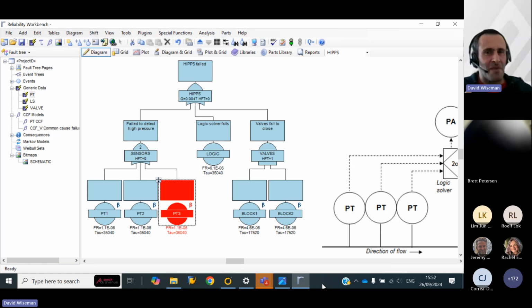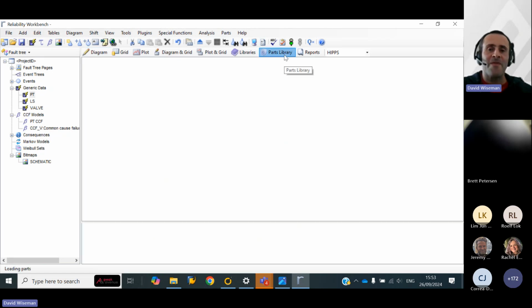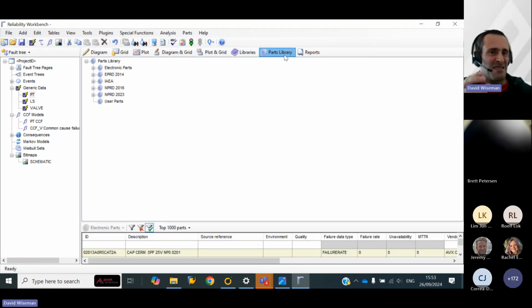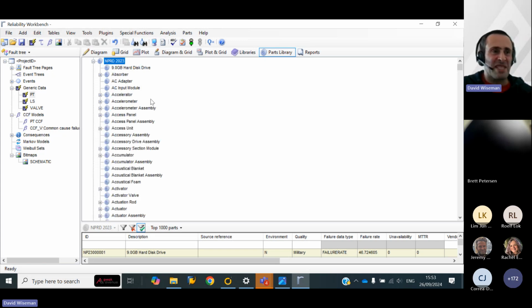I mentioned a couple of them earlier. For example, hopefully this will pop up for me. It might take a moment to load. You can get parts libraries, things like, for example, NPRD. This is the non-electronic parts library that's published by the Quanterion Corporation, and it contains a long list of mechanical and electromechanical parts with failure rates that have been collected from the field.